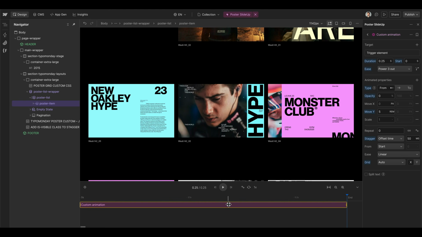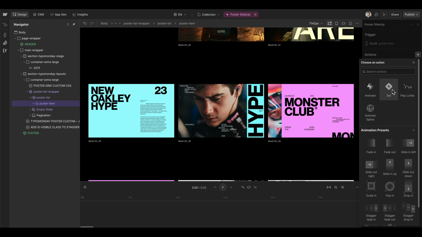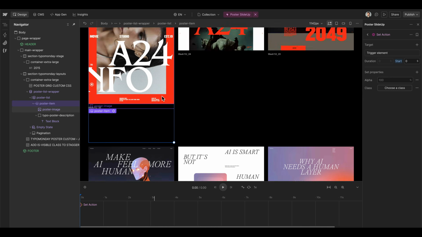So another solution would be to just delete this action step, and then we can use from this action overview a new one, and this is the set action. This one is basically just adding a class or removing a class to a certain element, in our case, when this element is now coming into the viewport.